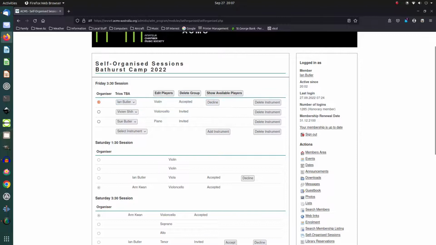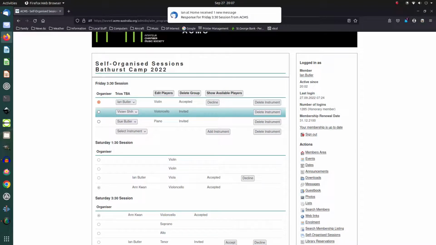The Show Available Players button also does what you think it might. It shows players available in that session. You will see here that beside each person's name is the annotation invited or accepted. Invited means that while the player has been invited to join the group, they have not yet accepted the invitation.